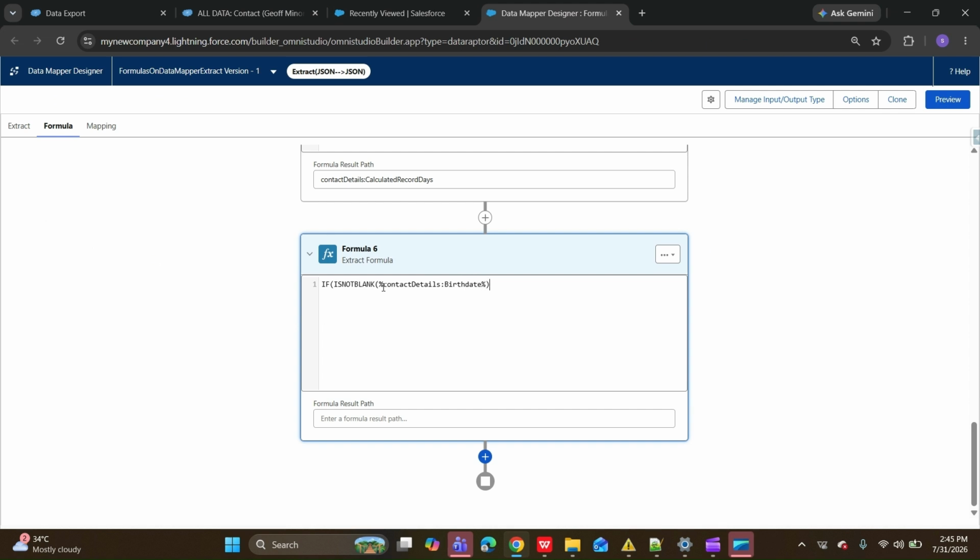Okay, if it is not blank, then we have to add days on this birth date. I just want to check if it is not blank, then I want to add 4 days to this birth date. Okay, and if it is blank, then put today's date. Okay, and in the resulted path, I can check it here.